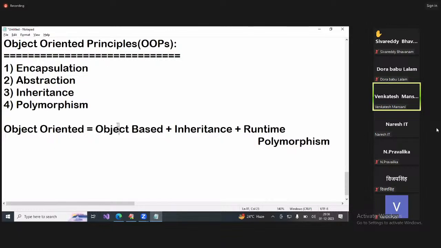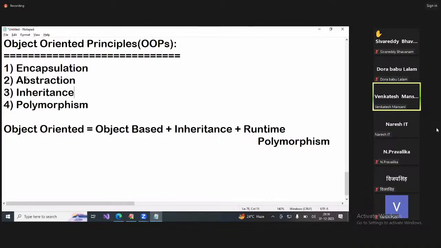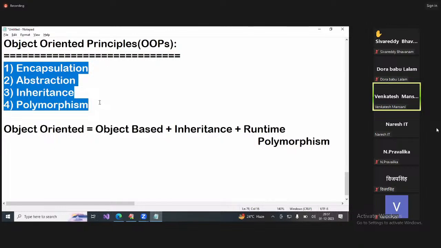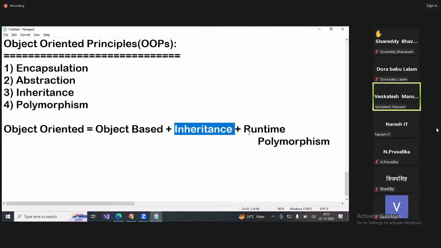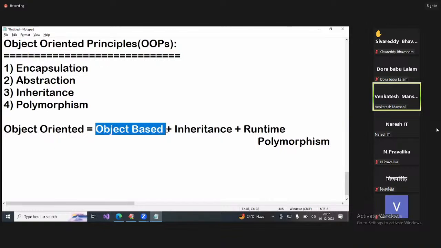Now, if any programming language supports encapsulation, abstraction, inheritance, and polymorphism, that programming language is called object oriented. If any language does not support inheritance and runtime polymorphism, that language is called object based. That means initially JavaScript did not support inheritance or runtime polymorphism. Recently, 7 years back, they added inheritance and runtime polymorphism.